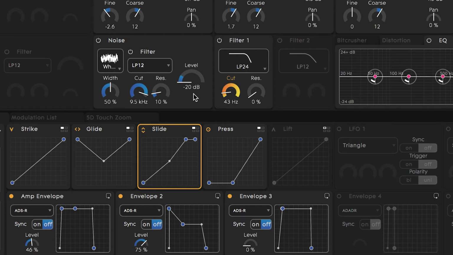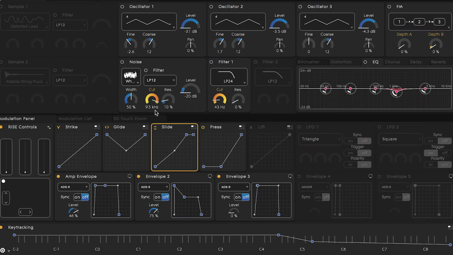Then I'm going to map slide to close the cutoff filter on the noise generator as I move up the key wave, and keep it open as I slide down. So as the cutoff on the low pass filter here opens, the one on the noise generator closes, so I get a pure sound at the top, and then I still maintain some nice noise at the bottom.